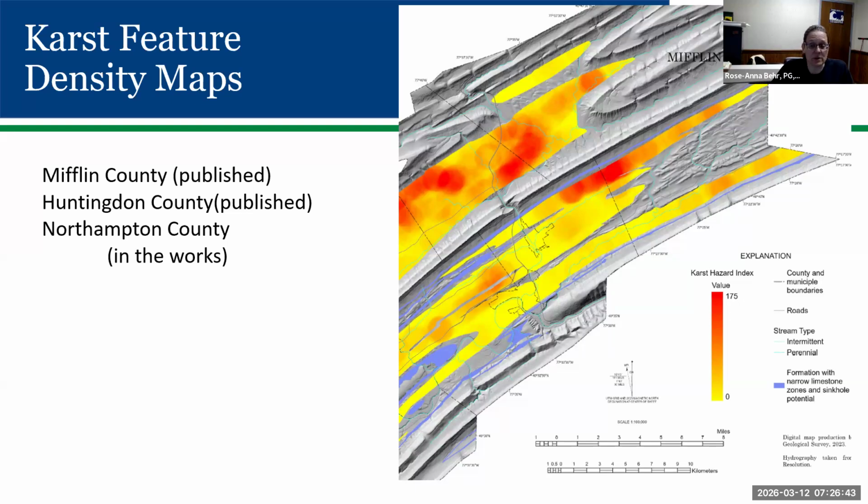Possibly planners or land use managers, maybe developers could use this to make sound land use planning. Maybe there's areas to avoid because of the denser karst features. Maybe if they're interested in groundwater protection, they might say, these are some areas we need to take a closer look at.